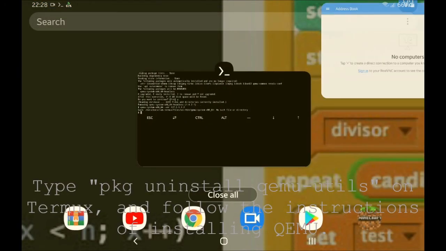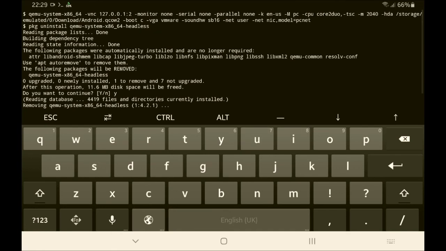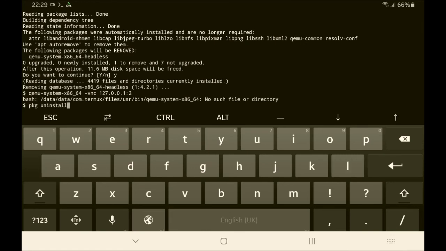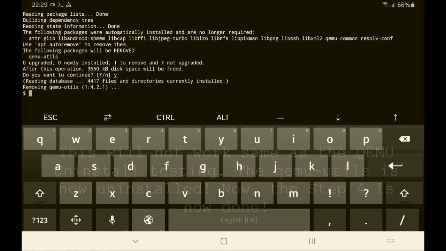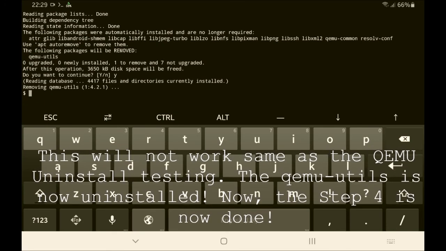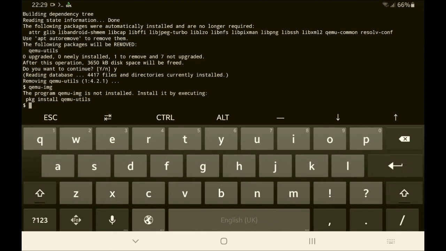Alright, so let's delete any file. You want to just type pkg uninstall. Let's set the pkg uninstall, not install. Okay, so qemu-utils only, not the x86 system. So utils, and press enter and click on the Y. That's it, you're done. Now we need to test. As you can see, we've got qemu and it's not installed. Now let's move on to the next step.